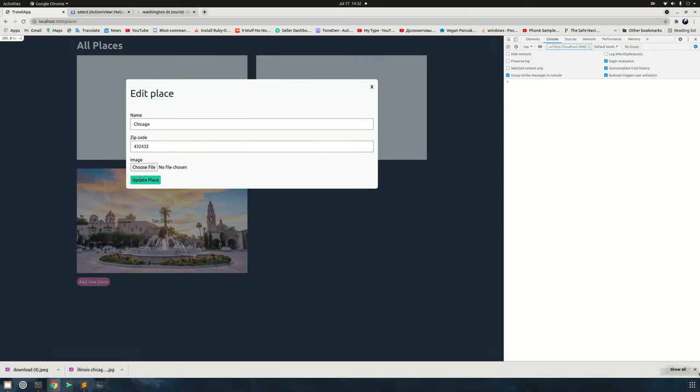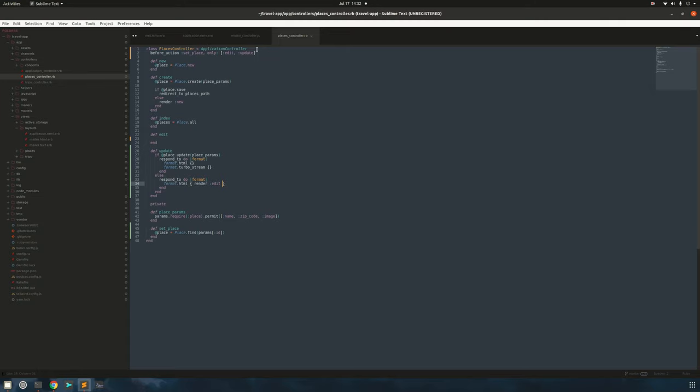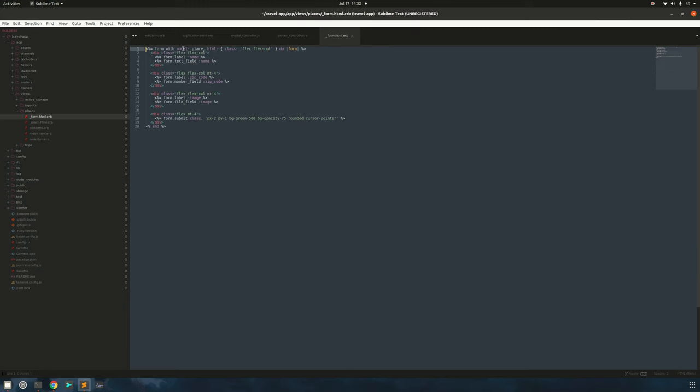So what we can do to fix that is just go into that form partial, the places form. And on this form, we can say data, and inside of this hash, say action. And we're going to set an event for the submit of the form. And when it submits, we can say modal close.